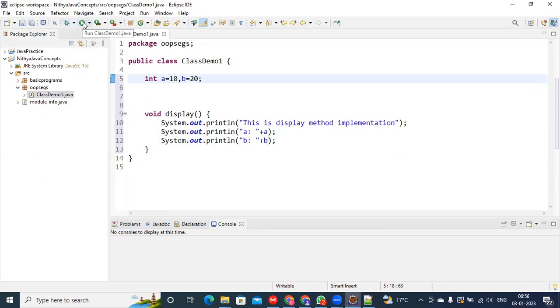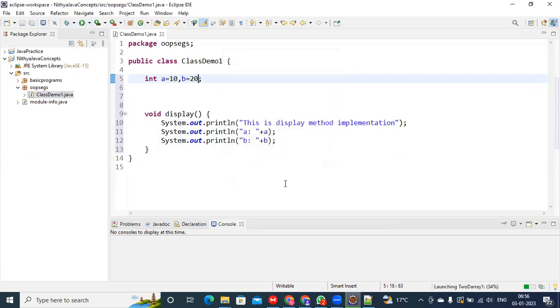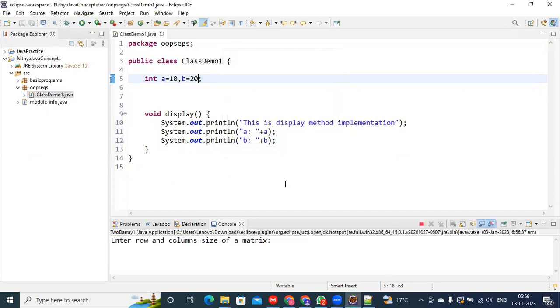So now I'm trying to execute this code, where we will not get any output. It is going to execute the previous program: "Enter row and column size of a matrix." It is not going to be displayed for the current one.